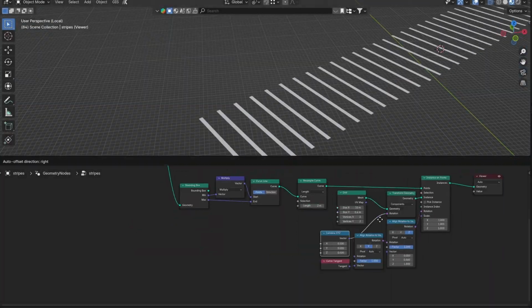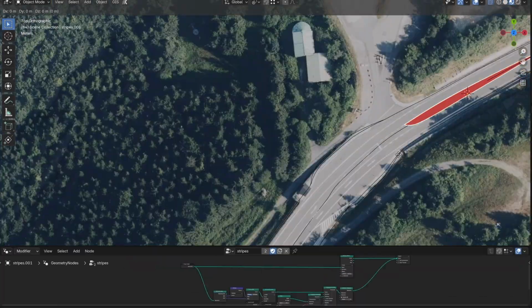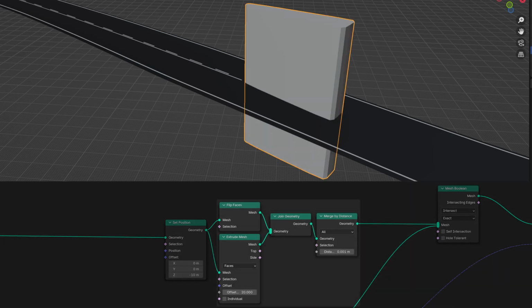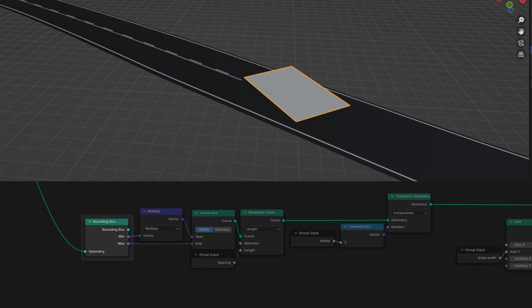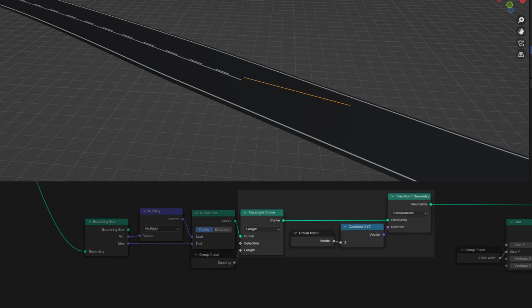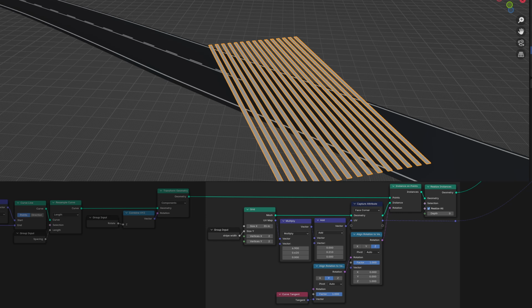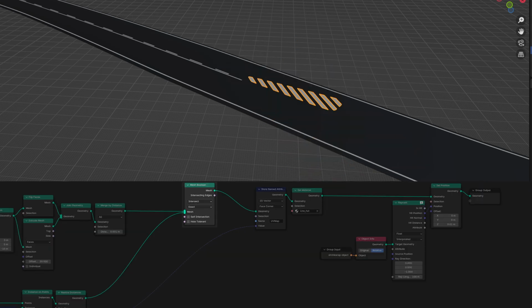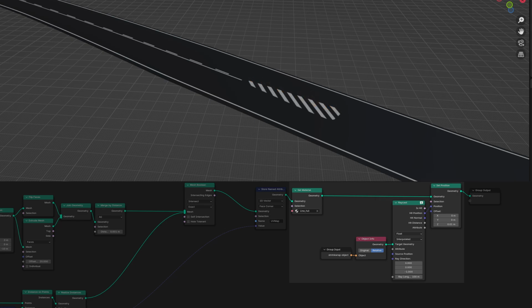I also created another tool to help with areas that have striped markings. First, I take the mesh, move it down, and extrude it up to prepare one part for the Boolean. Then I use a bounding box to generate a curve, which I resample and rotate based on input values. After that, I instance the stripes and use them as the second part for the Boolean node set to intersect. Shrink wrap everything, and it's done.